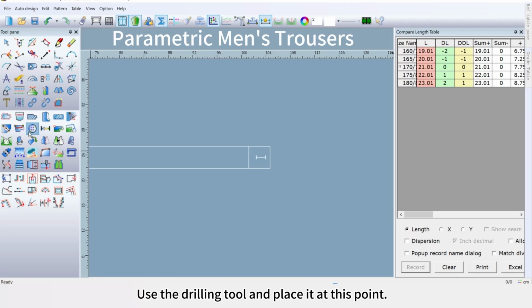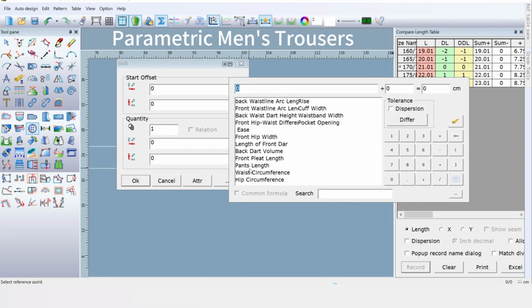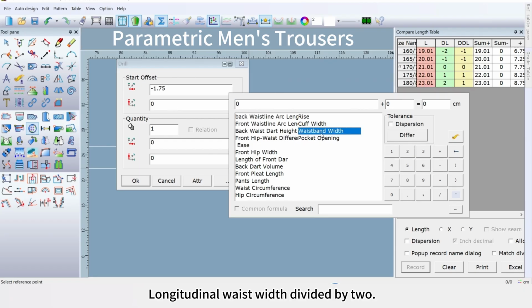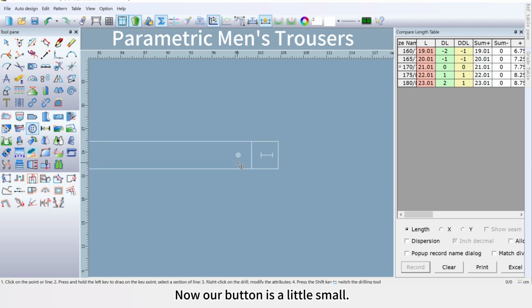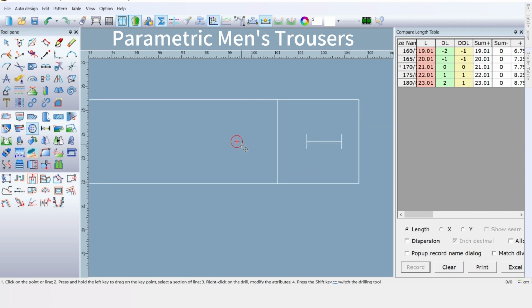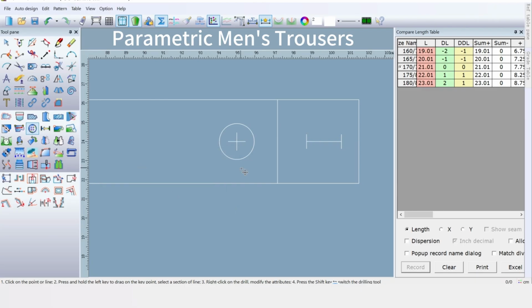Use the button tool and place it at this point, and press Enter. -1.75. Longitudinal: waist width divided by 2. OK. Now our button is a little small. We can right-click it and change the radius to 0.75. OK.